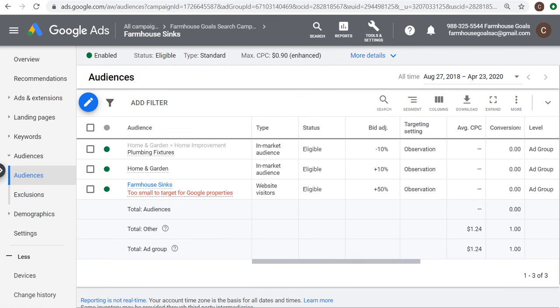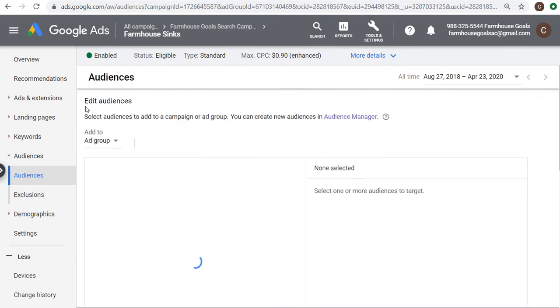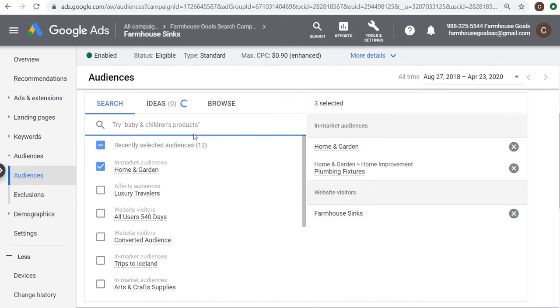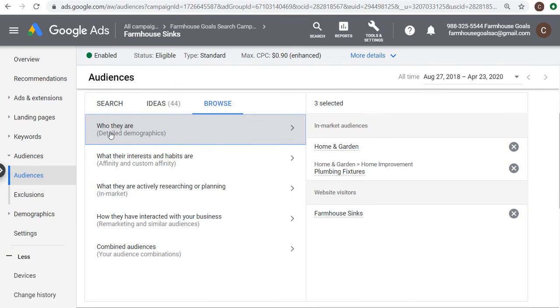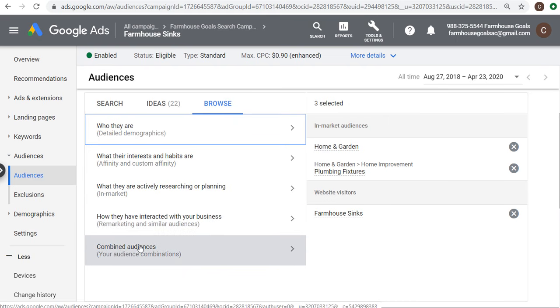Otherwise, what you can do is as you're creating your campaign, if you just come in here and you're editing audiences, you can go to browse and you have the options for detailed demographics, affinity, custom affinity, in-market, remarketing, similar audiences, life events, custom intent. And then another option you have are combined audiences. So you can actually put together specific in-market or affinity, custom affinity or affinity audiences, and you can target them all at once, or you can just target them separately. I don't really use combined audiences too often.